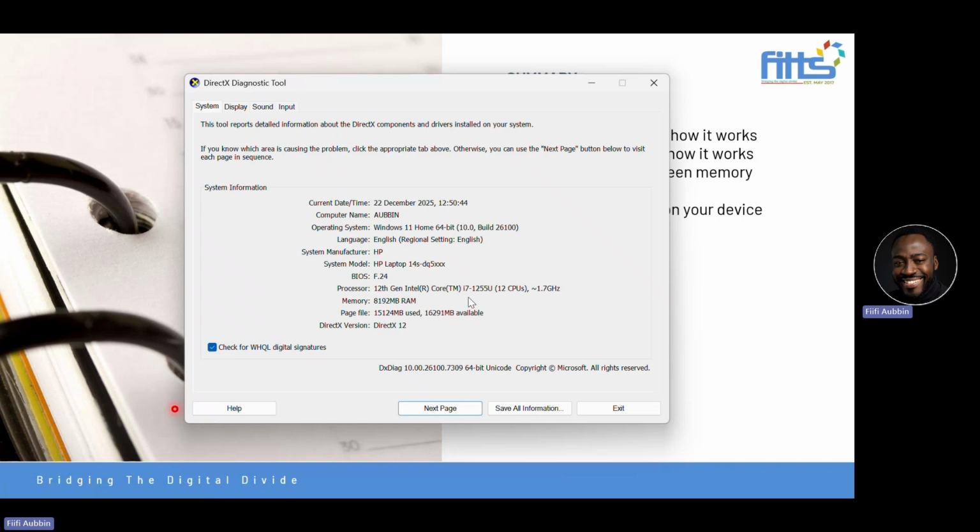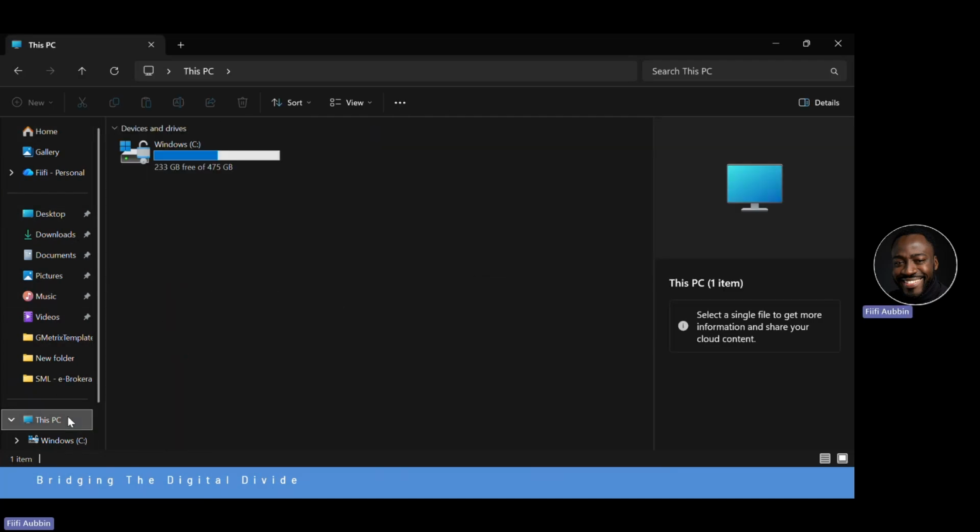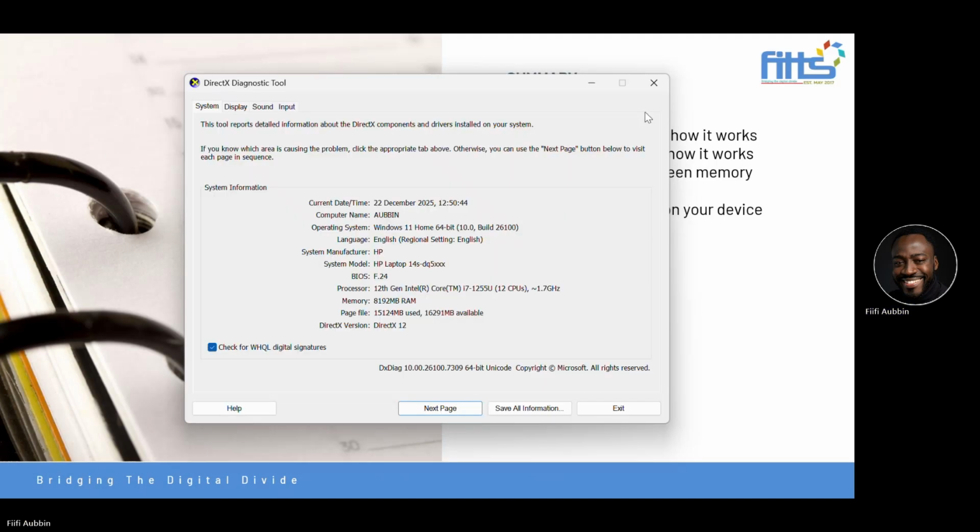Then when you go into the internal storage, I can use the Windows logo key on the keyboard plus E to open my File Explorer. So my File Explorer has been opened. Then I can go to This PC. So when I move to This PC, it tells me, okay, I've got about 233 gig free of 475 gigabytes of storage space. So that is it. Great.